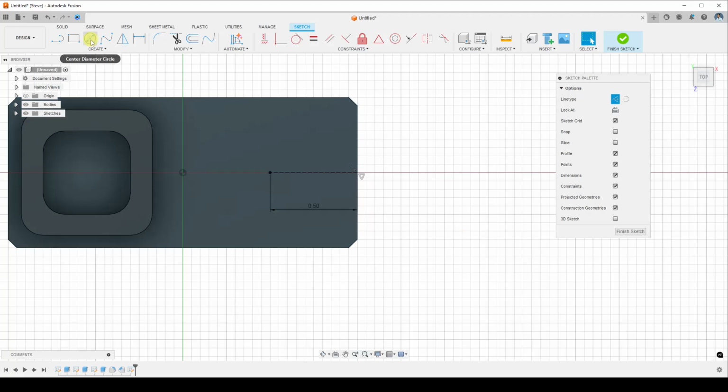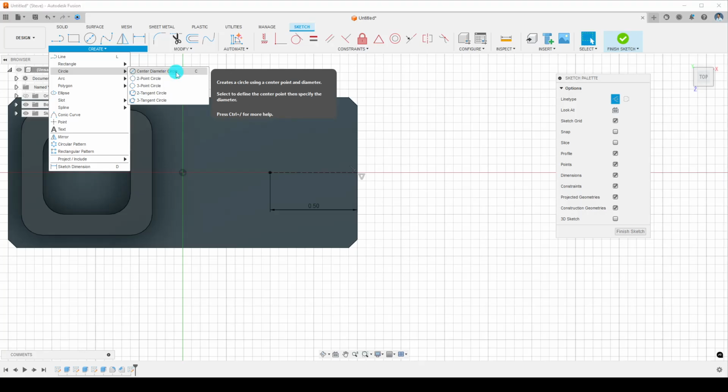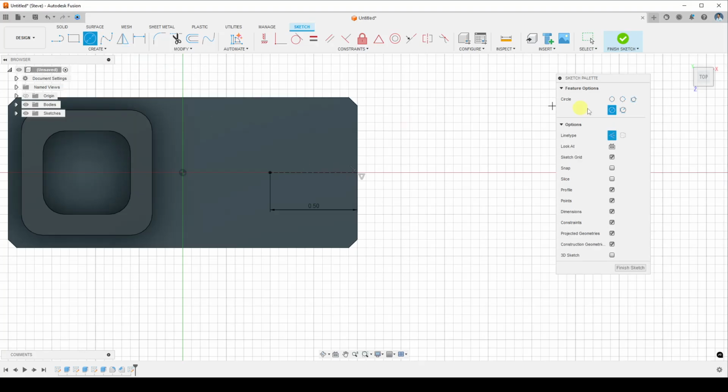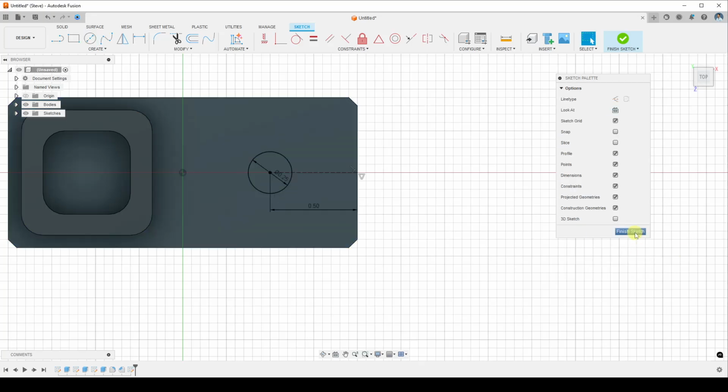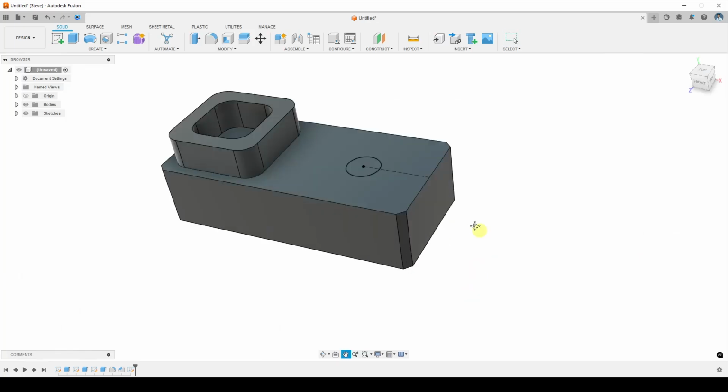Okay, now what I can do is I can create a circle. So I'm going to go to create and circle, and these are all the different types of circles you can make, but we want a center diameter circle. Now before we draw the circle, we're going to turn our line type, we're going to turn construction off. So it's just a regular, solid line type. And I'm going to click the end of this point here, and I can type in 0.25 and enter. Okay, and finish sketch. Okay, so now I've got to make a hole right there that goes all the way through.